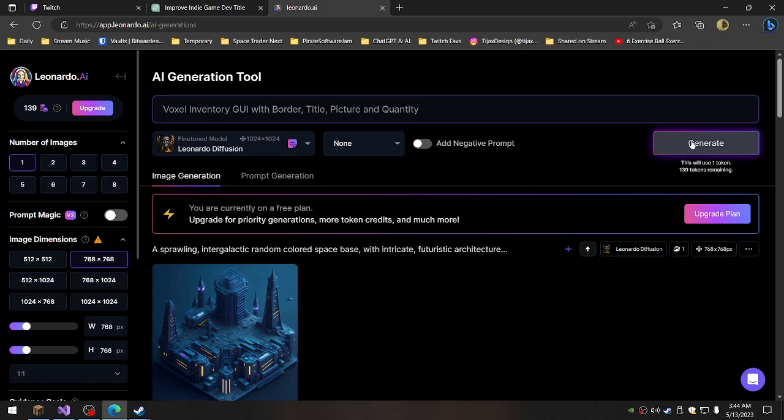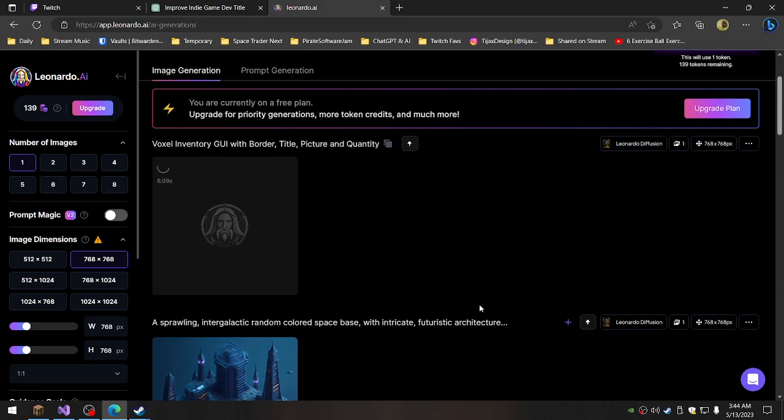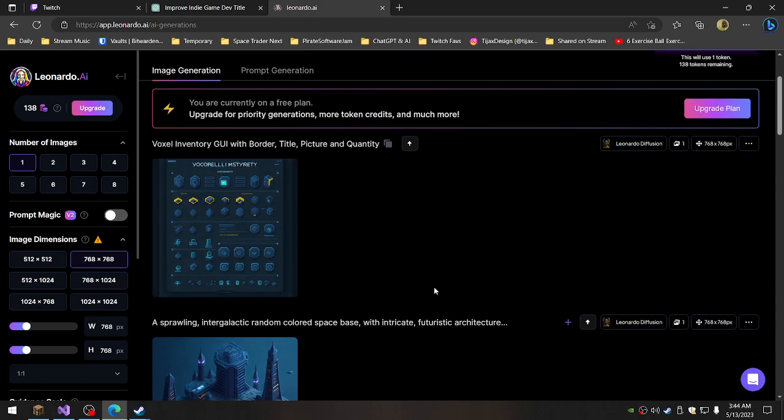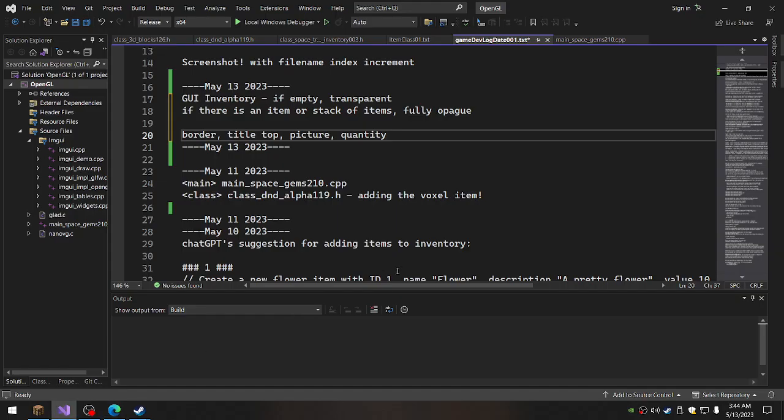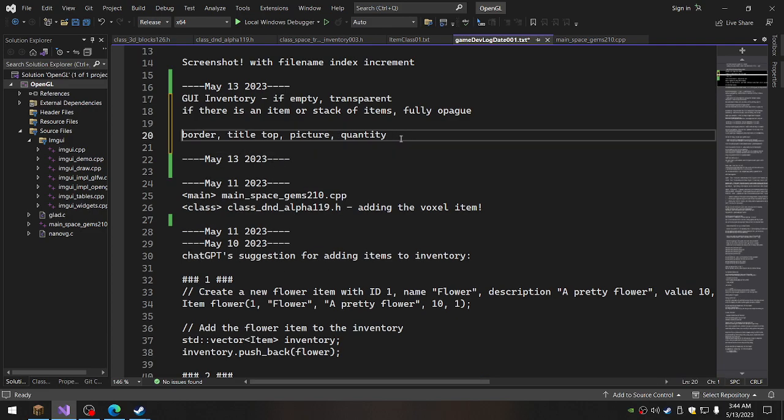I'm curious what it's going to generate there. Voxel inventory GUI with border, title, picture, and quantity. Oh, that looks cool. What the heck? That looks interesting. Look at that. Okay, that's cool. I love the AI stuff. That's crazy. That's funny. Okay. So that's fine. And quantity just listed. Quantity.